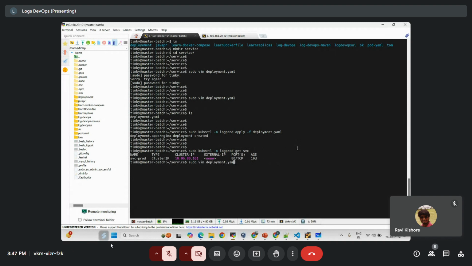Okay, sorry. We created only the deployment, so only pods will be created, right? See, this is also a service. Cluster IP is a service. By default, one service will be created on the cluster. That is cluster IP.